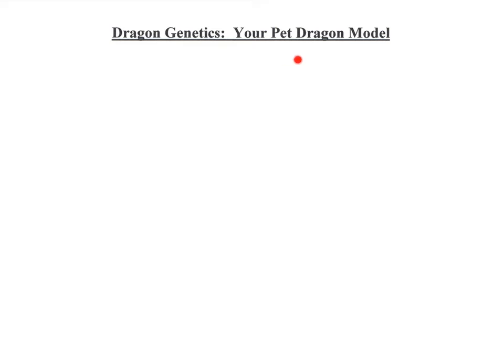So here's where you're going to put together your pet dragon model, right? So you're either going to draw it, or you're going to cut and paste it, or you're going to do whatever you need to do to get a version of a dragon here that's correct. It needs to match your genotype. That's what I'm looking for.